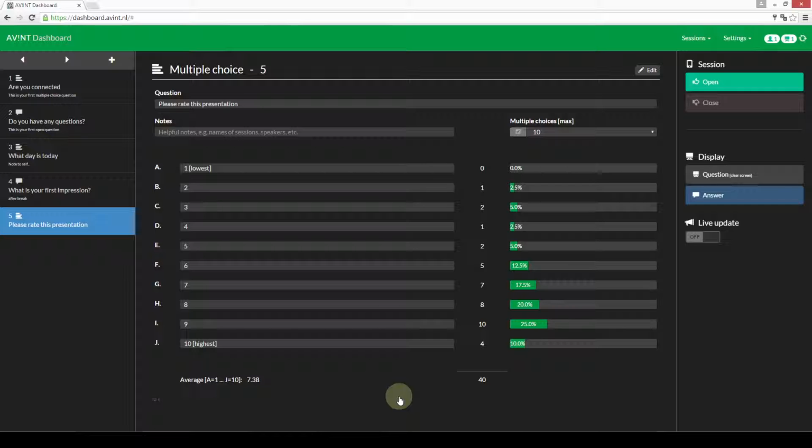If you use Avint for ranking, it is possible to calculate the average rating immediately. Make sure that A is 1, B is 2, C is 3, and so on.